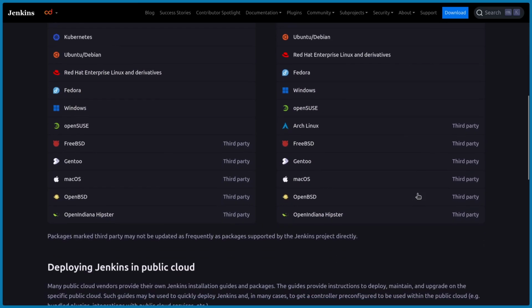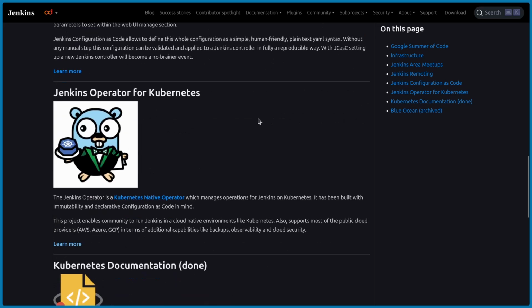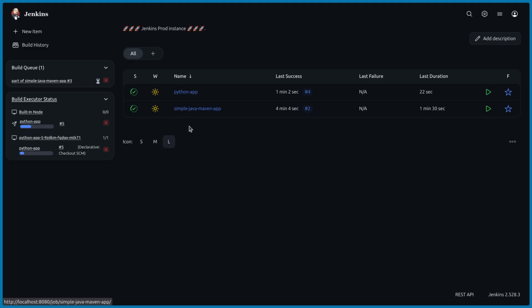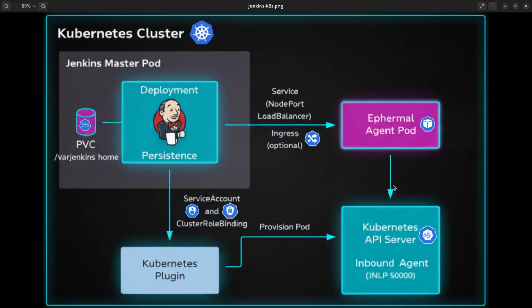Today, we are going to learn how to deploy Jenkins on Kubernetes using Helm charts, configure Kubernetes-based agents, and run real CI/CD pipelines. At a high level, Jenkins on Kubernetes operates within a master-agent architecture, where the master coordinates tasks and the agents execute them. Let us understand the key components.